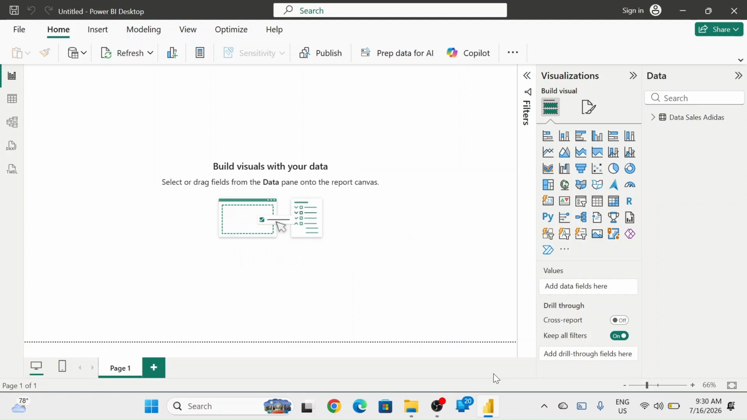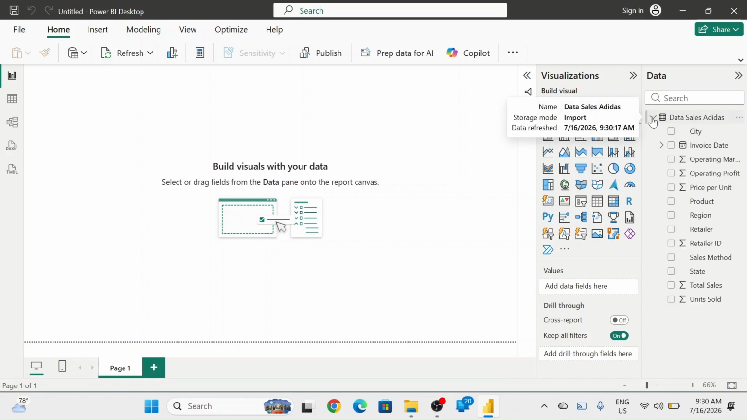Once the data is fully loaded, you will see the data in the data panel. Can you see it there? Yes, the data is there. Now let's click on this small arrow and learn something small. When you click on the arrow, it expands like this.